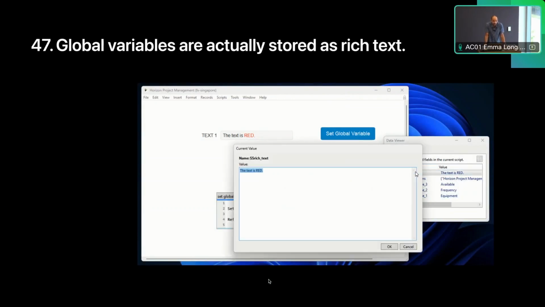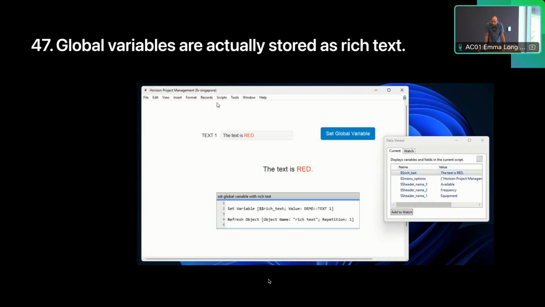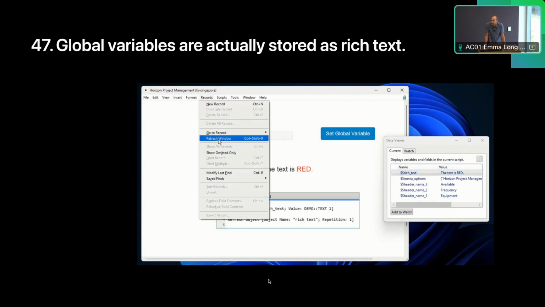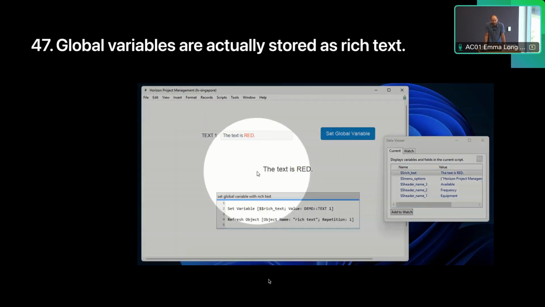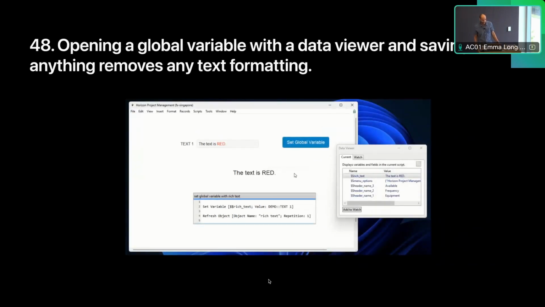Global variables are stored as rich text. Anybody know that? Global variables are stored as rich text. I found this out one day because I was trying to do something silly, but this is good to know. If you want a button, for instance, to change color, and you have that referencing a global variable, you can use the text color function, and that will actually be reflected inside of the global variable. The only thing to remember is that as soon as you edit it, it goes away. As soon as you open that in Data Viewer and then save that change back, it loses all the formatting. So don't do that, and you should be fine.